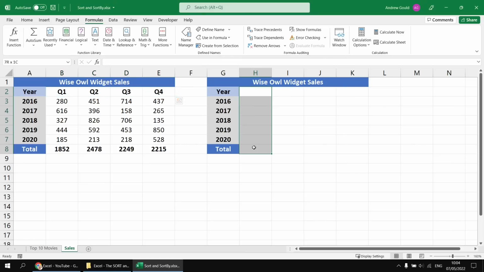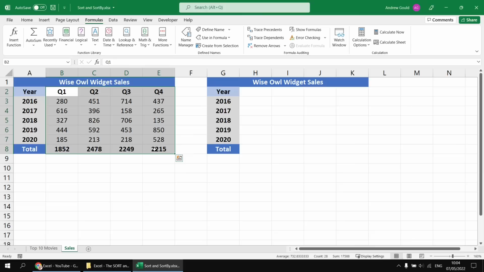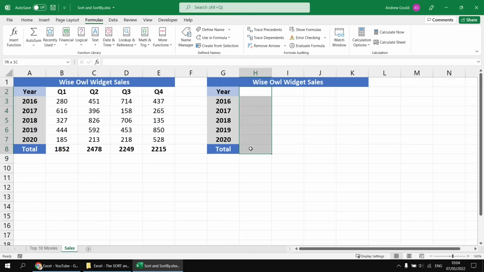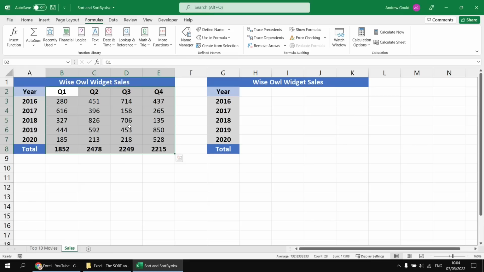What I'd like to do is in this second table here, spit out the same results, but sorted so that the most successful quarter in terms of sales comes first. So whichever column has the highest total value, quarter 2, should appear first, and then we'll go in descending order from there. It'll help again if we have a couple of range names. So I'm going to create a named range for cells B2 to E8, and I'm going to call this widget sales.